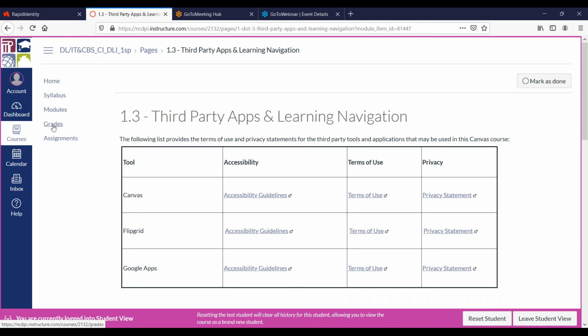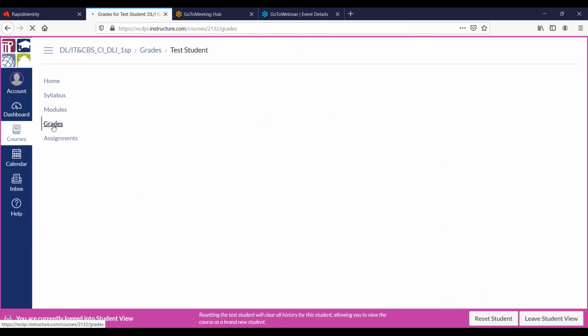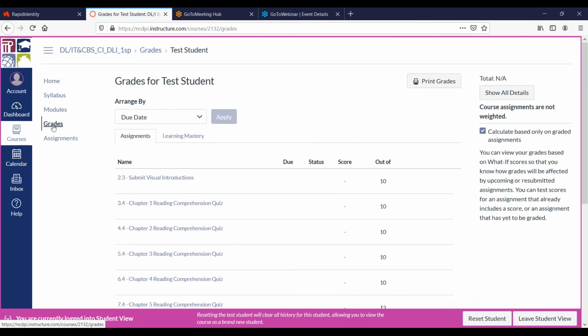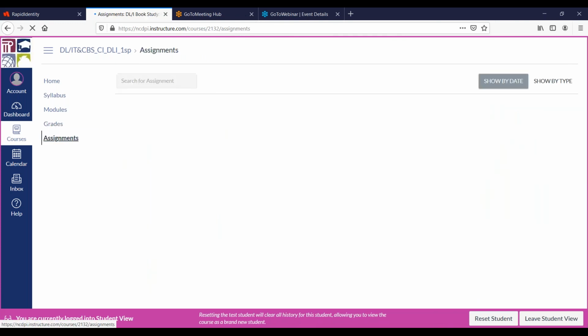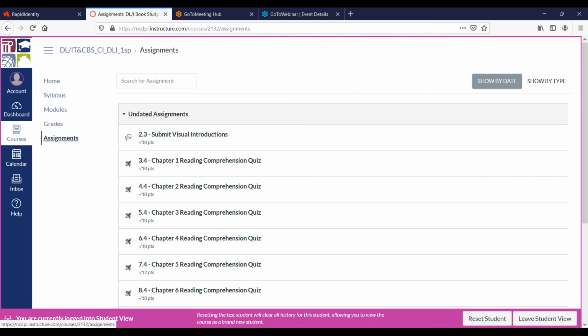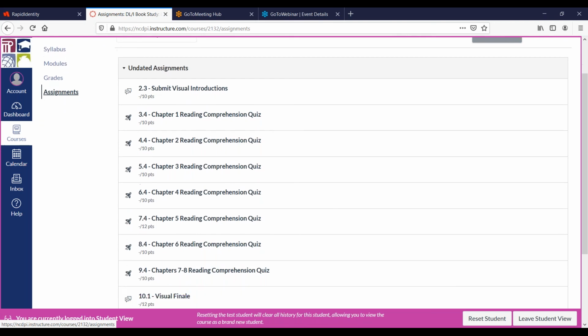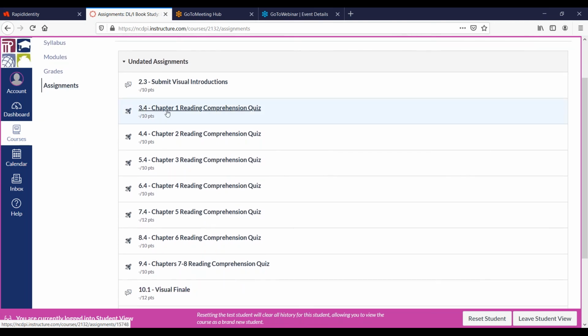Let's take a look now at the grades. Always visible on the navigation bar is the grades button. You'll notice that that pulls up the grade book and you'll be able to see the scores and things that you've gotten on each assignment. Most of our assignments, of course, are the reading comprehension quizzes, but there are a few other assignments that you'll need to complete. If you want to look at each assignment itself, you can click on that assignments button there on the navigation bar, and it will show you those in a list. And then you can go right to them if you need to.